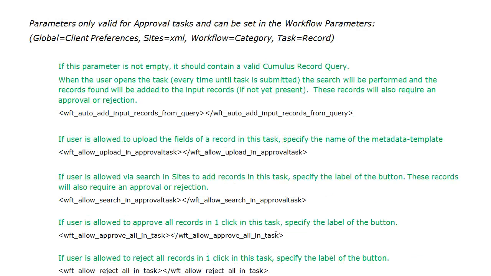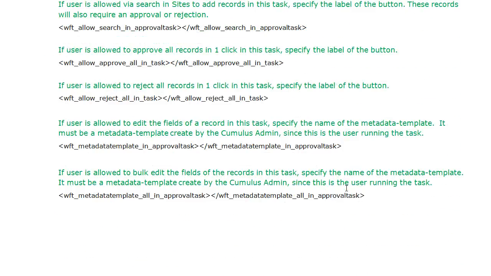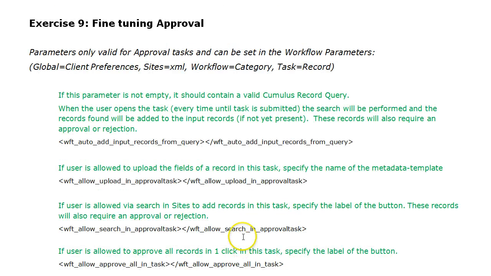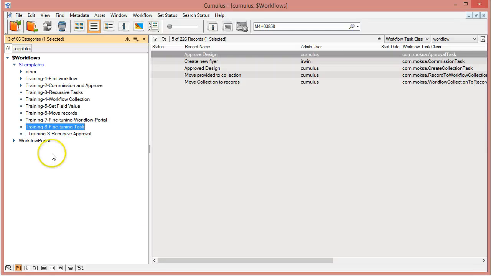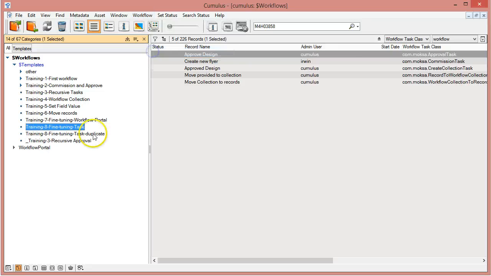So let's do this in an example. In this example, I will copy this information and I will simply go into my task. I will start by creating a new workflow, and instead of starting from scratch, I'm going to use the same workflow that we used before in our previous exercise. So I'm just duplicating this workflow template and giving it a new name. This is fine-tuning the approval task.